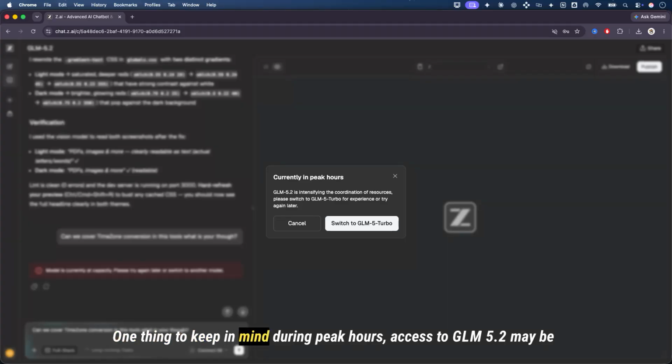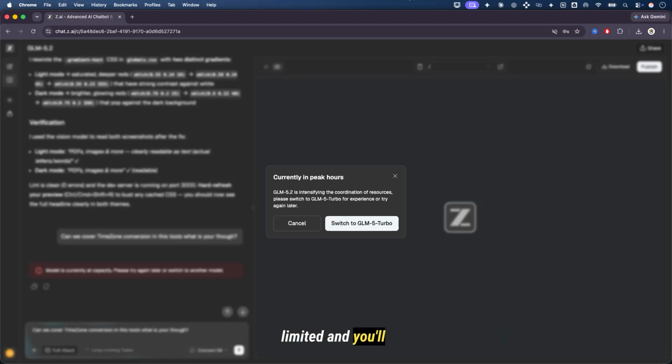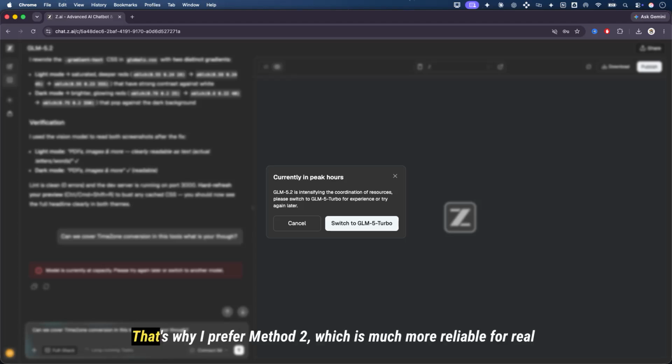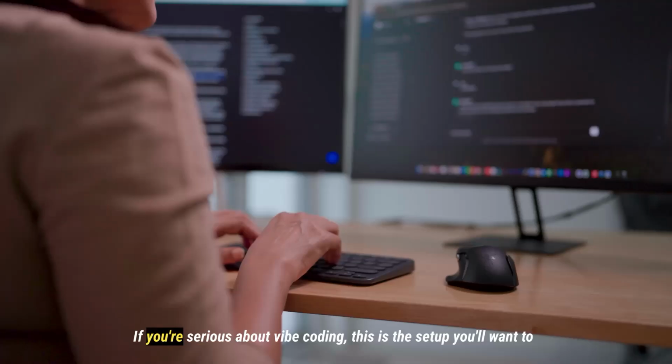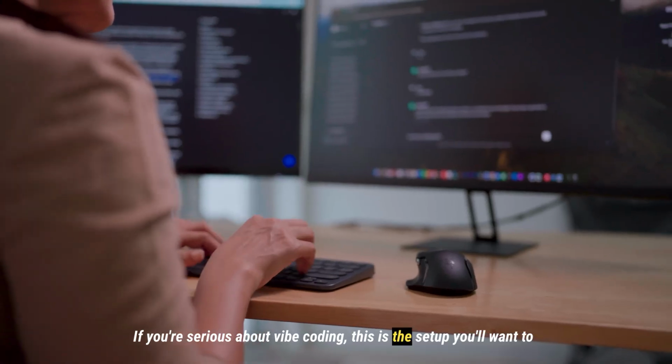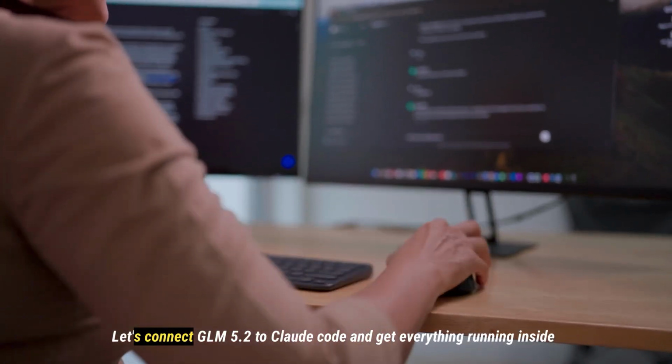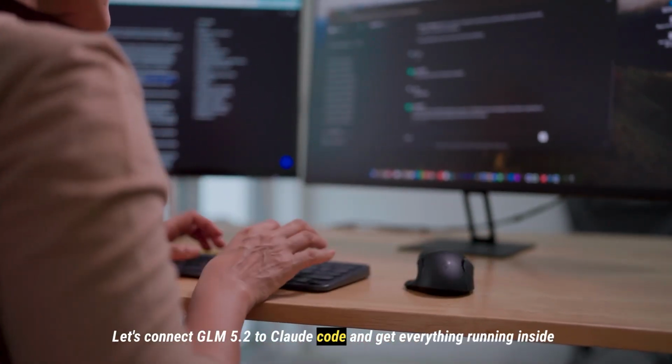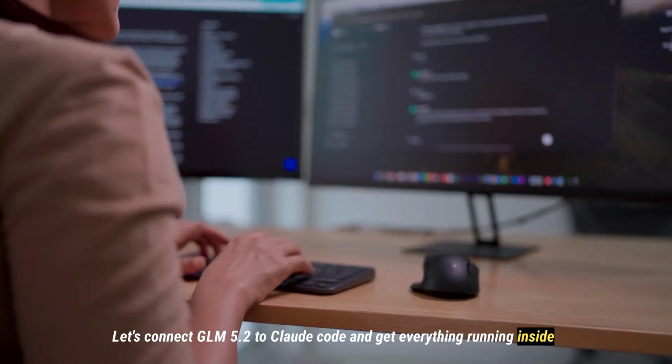One thing to keep in mind, during peak hours, access to GLM 5.2 may be limited and you'll be switched to a smaller model. That's why I prefer Method 2, which is much more reliable for real development. If you're serious about vibe coding, this is the setup you'll want to use. Let's connect GLM 5.2 to Claude-code and get everything running inside VS Code.